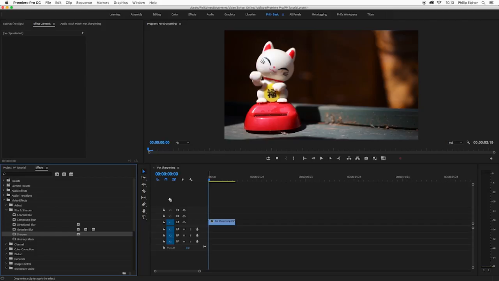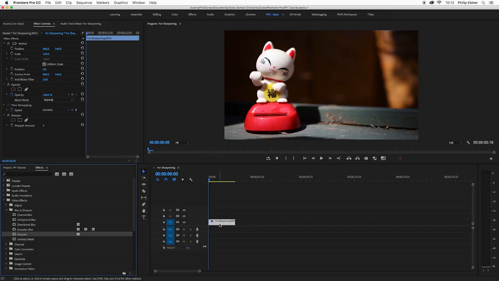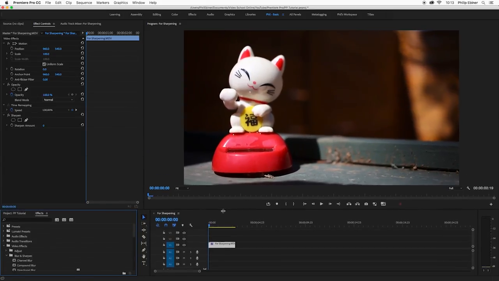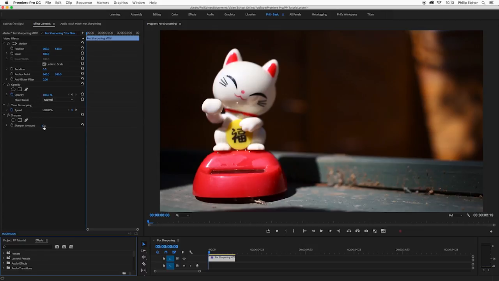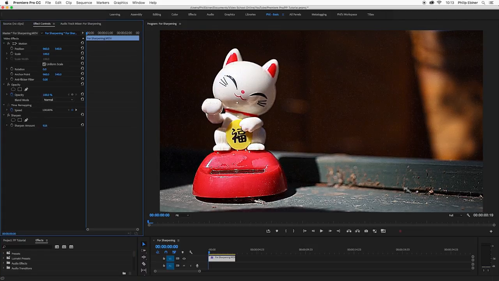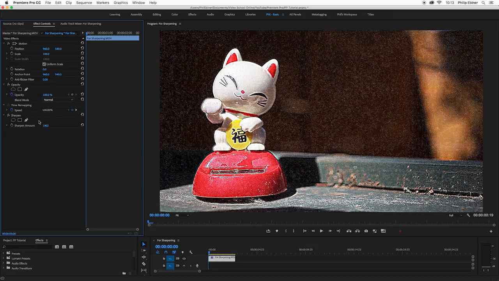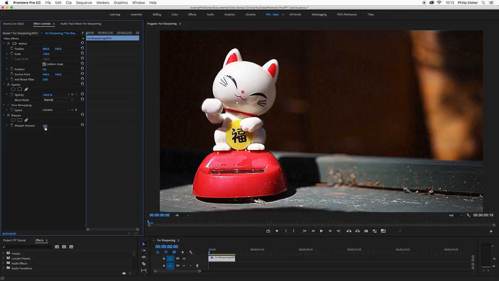With Sharpen, if you just apply it to any of your clips, I'm going to make this bigger so you can see a little bit better. It just has a simple slider. If you drag to the right and keep going, you can see that it starts to make everything really crazy, really sharp. It's trying to bring out all that detail. So obviously you don't want to go that crazy.